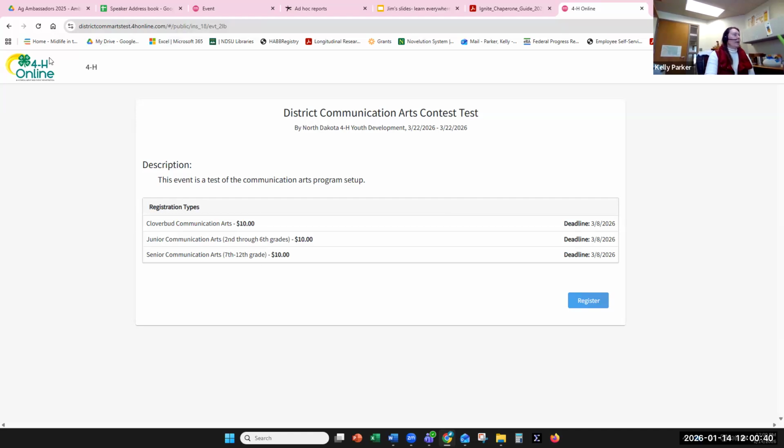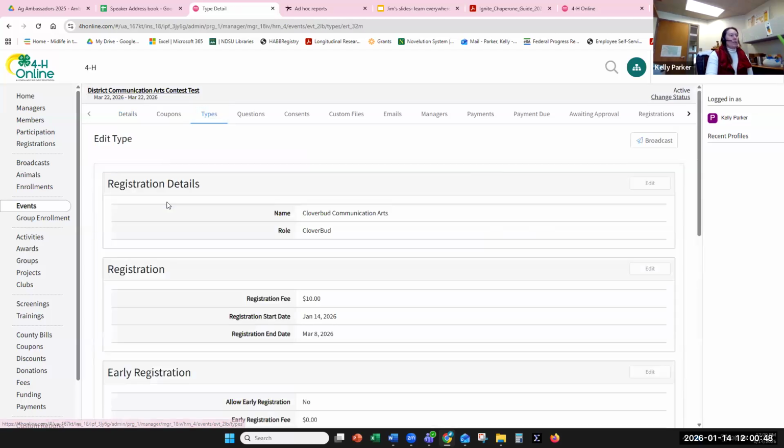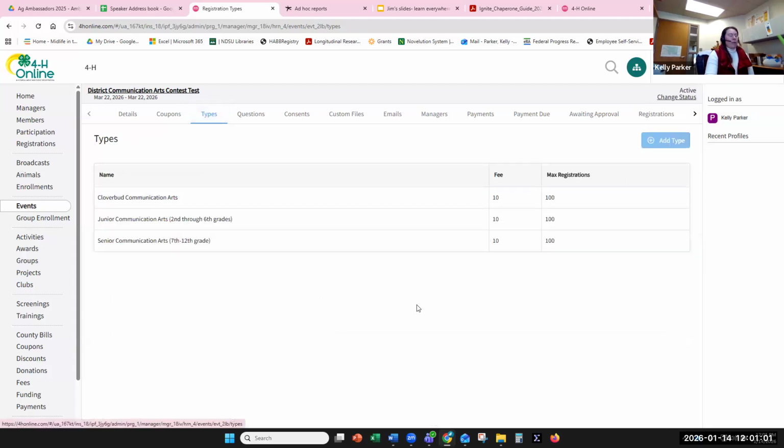So if you will again go back to our event, and we scroll down and we look at the types, some things you need to notice. Here, if you look under the registration details for each type, Clover Buds, the role should show Clover Bud. Junior ComArts, the role should show member. And Senior ComArts, the role should show member.